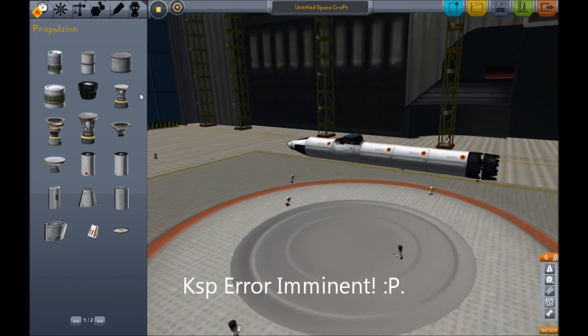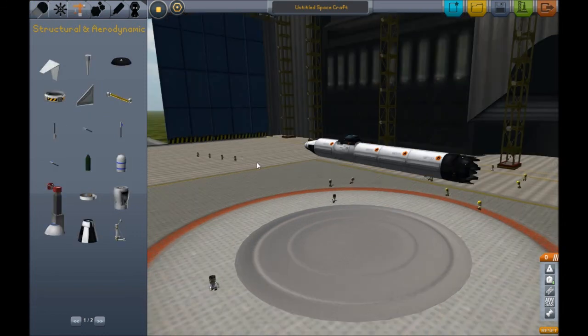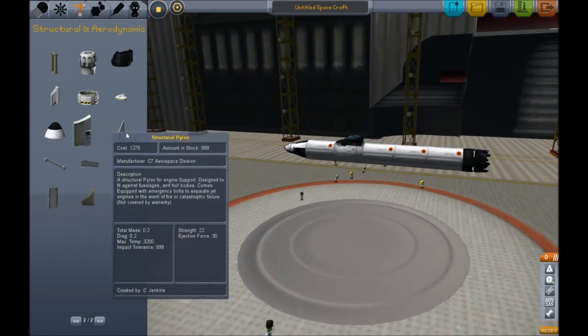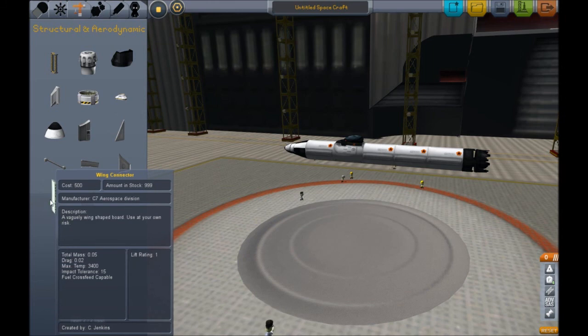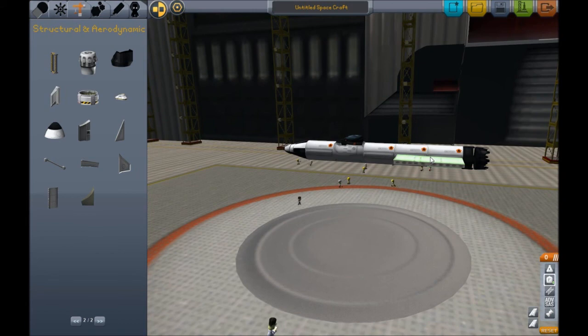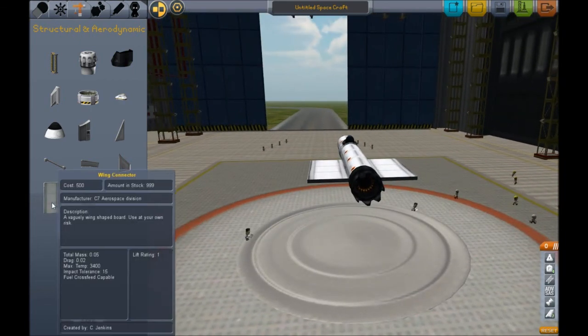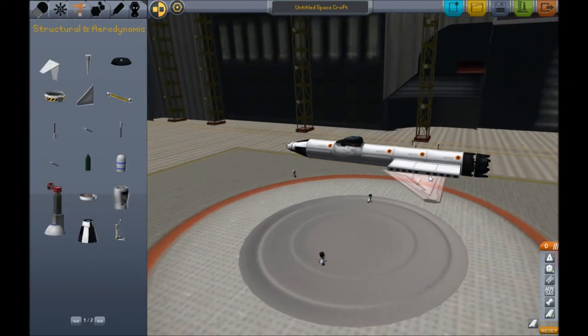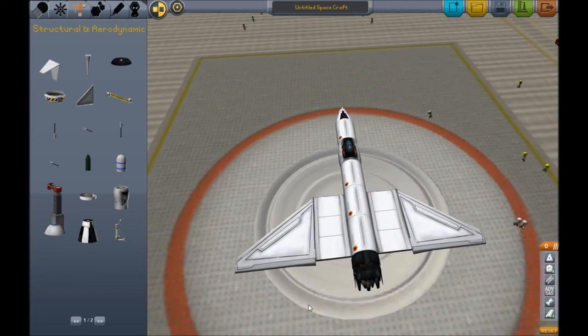Now what we need to do is build the wings. So first off, what you want to do is start off with the rear. Now normally for small planes like this, I would do one wing connector like that, and then a delta wing, because this on its own would provide quite a lot of lift.